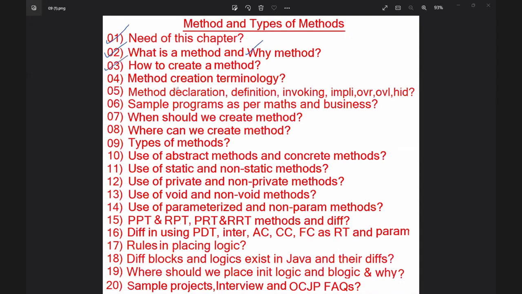How to create a method? A method is created by using a return type, and the full syntax is: accessibility modifier, execution level modifier, return type, method name, parameter list, throws exception list, open bracket, statements, semicolon, closing bracket. Okay. Now, the sample program as per maths and as per business we already understood. Now here, there is a statement: method creation terminology.